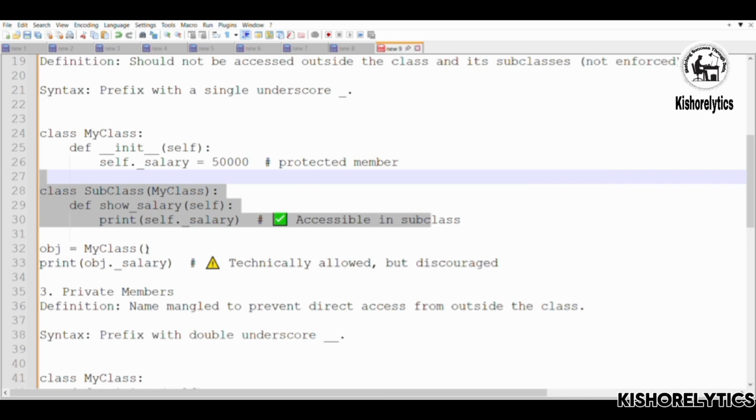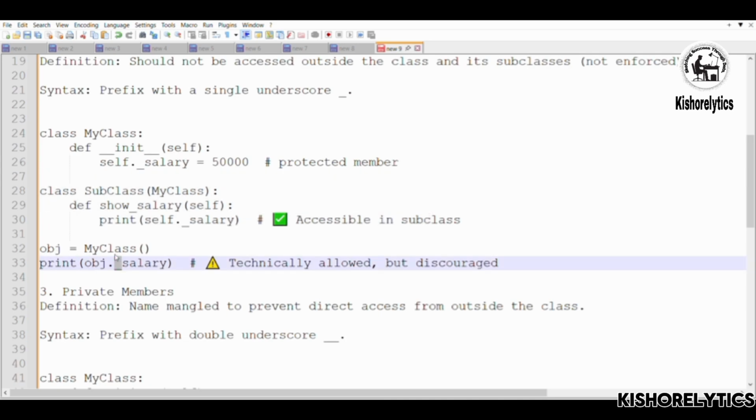So technically allowed but discouraged. What is technically allowed? I am able to access it. But as we said, Python is not enforced. We are creating an object for my class, and we access it with object._salary. Python will give it. Whatever we ask of Python, it will definitely give to us. That is what not enforced means: it does not follow strict rules. It's only for developers' indication. So keep that in mind.